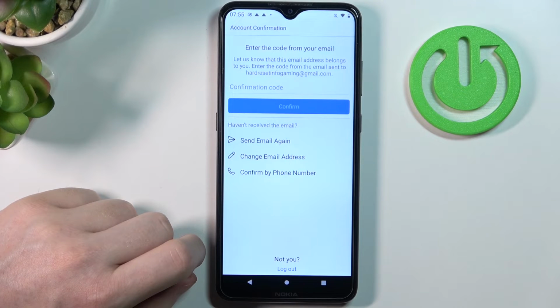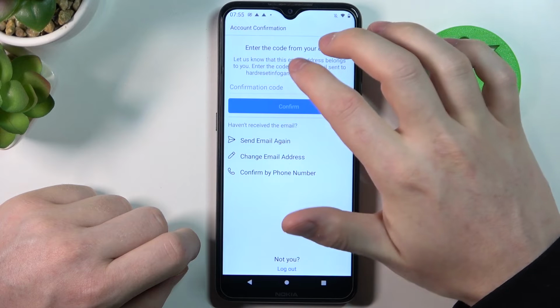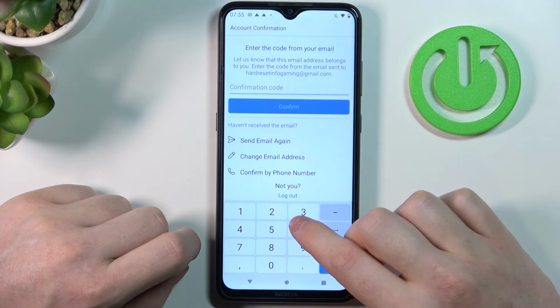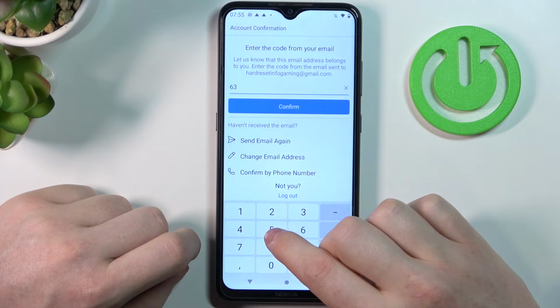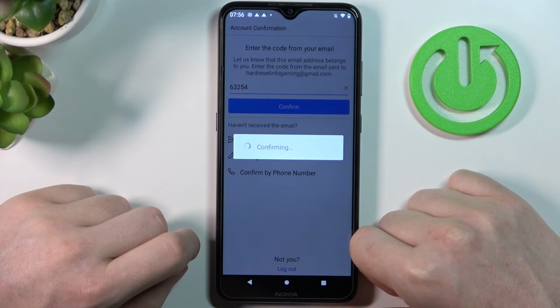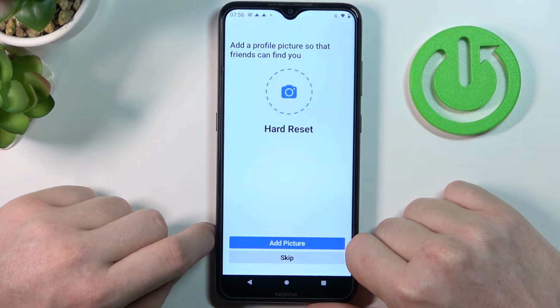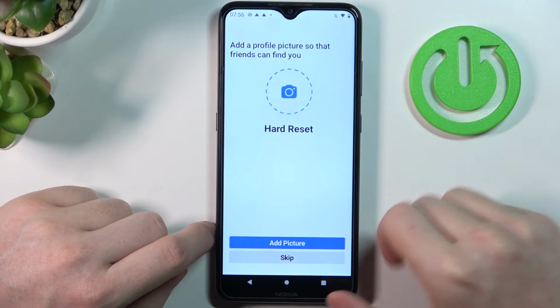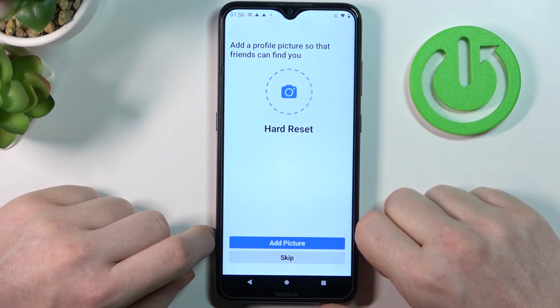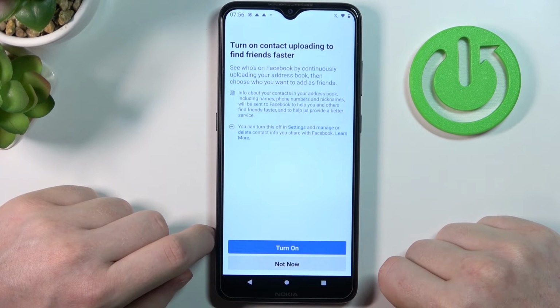Now on my other device, you should do this as well. Open the email address you've just put and wait for the email to arrive. So here is mine. Let's enter it right here. And the account was just created right now, so you can add a profile picture so that friends can find you, but you can also skip it, so let's do that.